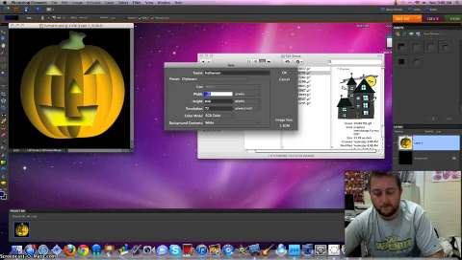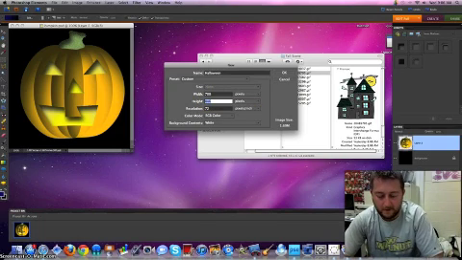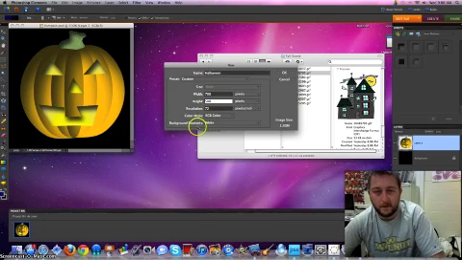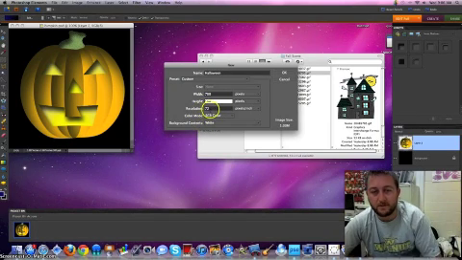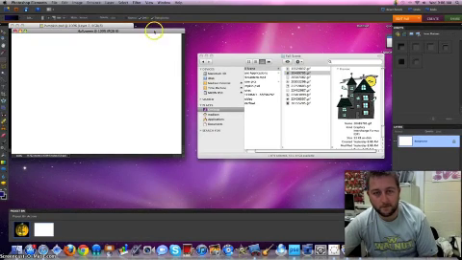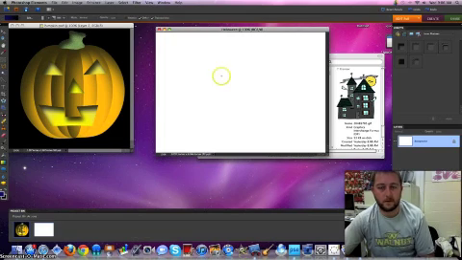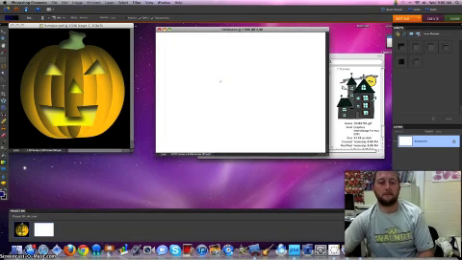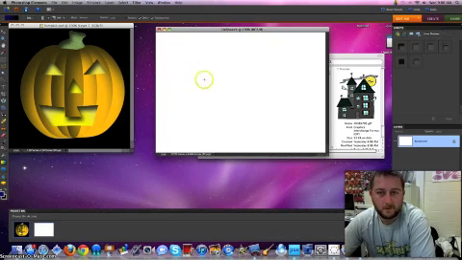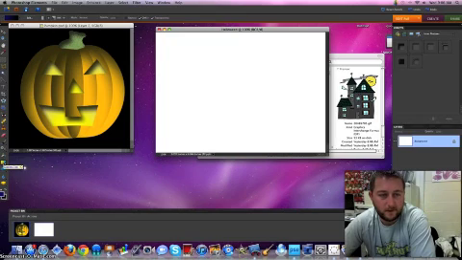We're going to set our width at 700 pixels, our height at 500 pixels, and our resolution will be 72 pixels per inch. You click OK, and we've got a new kind of horizontal rectangle here. First thing we're going to do is create a nighttime scene using the gradient tool. You guys used that for your pumpkin.